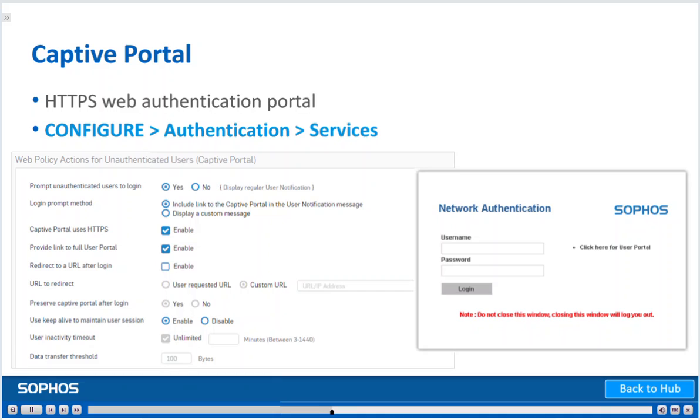If the user has not been authenticated with the XG firewall using any of the other methods, a captive portal can be displayed. The captive portal can be used by computers and mobile devices and provides a secure portal for user authentication over HTTPS. The captive portal behavior is configured in Configure Authentication Services.